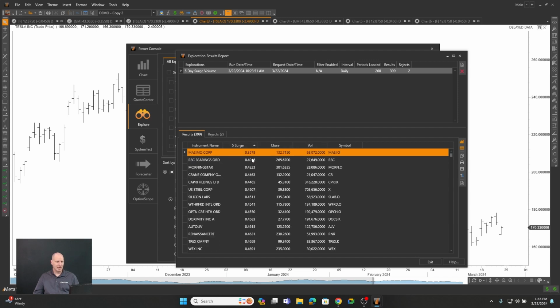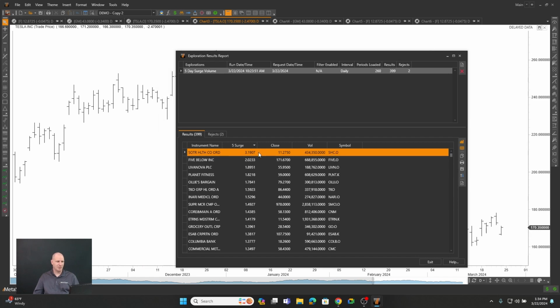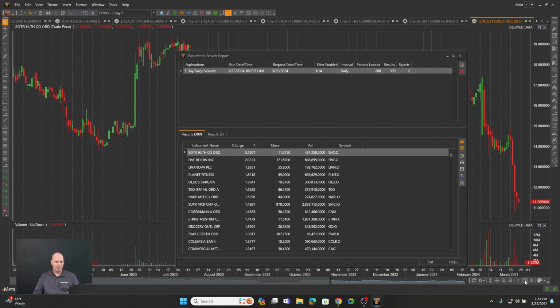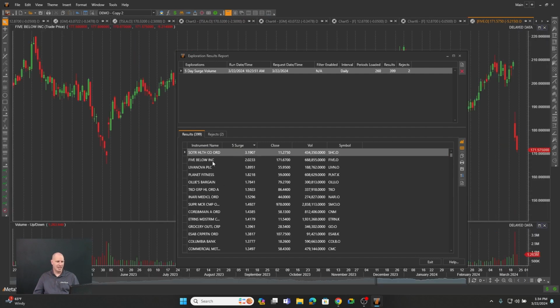And if I double click on the first one in this list, well, let's rank it the other way. So I want to see the biggest 5-day surge. So it's this SHC. So if I double click on that chart and open it, and now if I right click on the right arrow, it will go to the next one in that list based off of the way I ranked it.